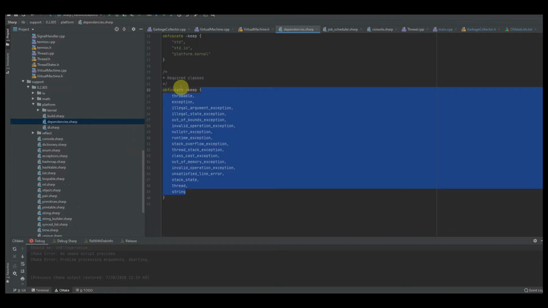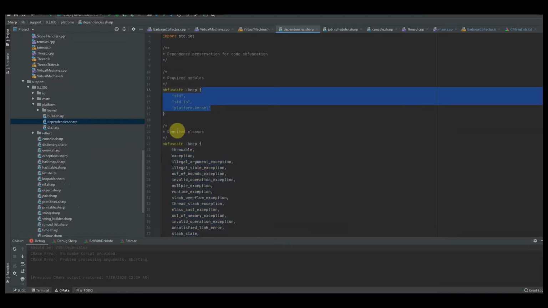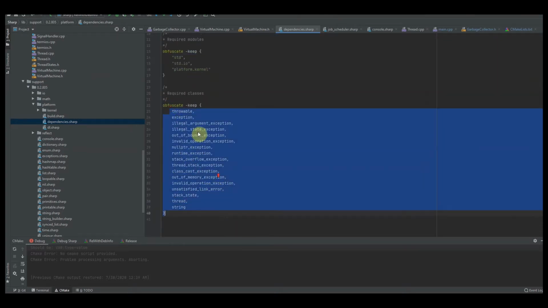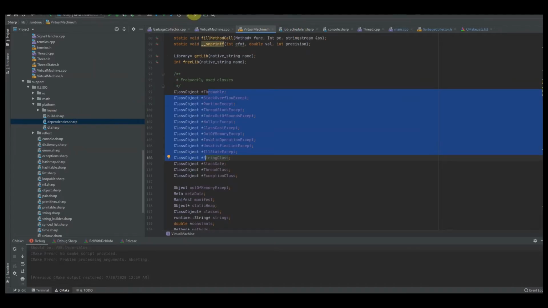And this basically just protects from code obfuscation. So you want to just make sure you keep all of the required classes as well as the required modules that you need for each class. Because even though you keep the class, the module can also get obfuscated as well. So just make sure you do that. That's very important.